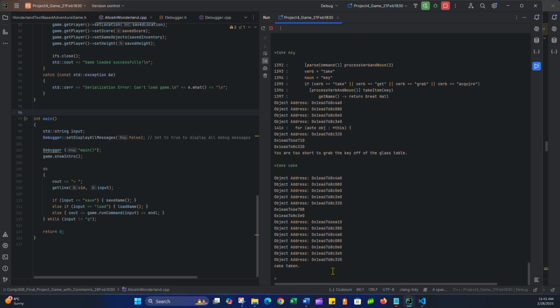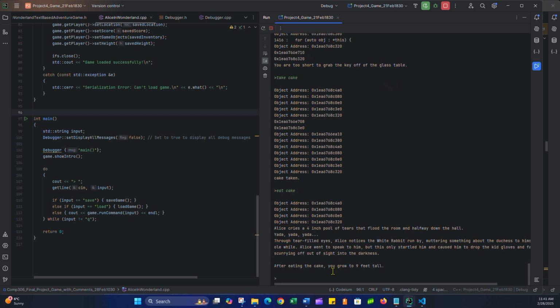I know the story. I know if I eat the cake that I grow big. So eating the cake, Alice cries a pool of tears, blah, blah, blah. I've got some of the excerpts kind of mixed up here. But after eating the cake, you grow to 4 inches tall. Alice cries a pool of tears that floods the room halfway up. She's sad. She grew.